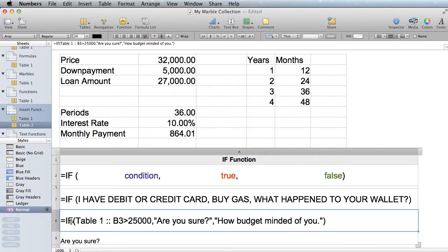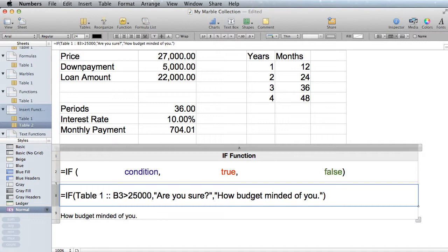Now I use this a lot when I'm comparing cells in two different sheets. This could be a case where you've got sheets that are sent to you from two different sources, but they have the same layout. So I'll use this quite frequently for that type of comparison. In the next cell, I'm looking at how much my loan amount is going to be. So if my loan amount is greater than $25,000, I'm prompting the user, or myself in this case, are you sure? And if it's $25,000 or less, I'm congratulating myself on being budget-minded.